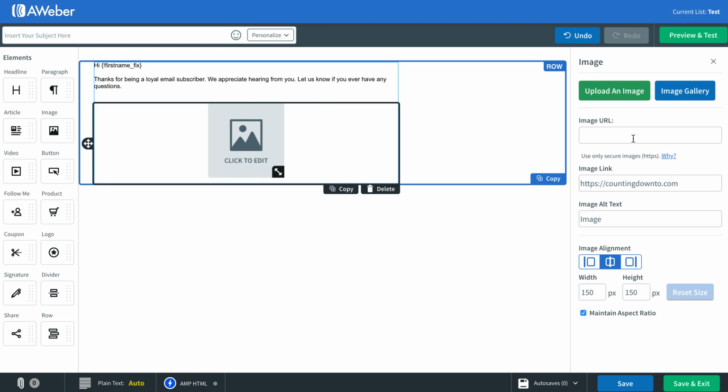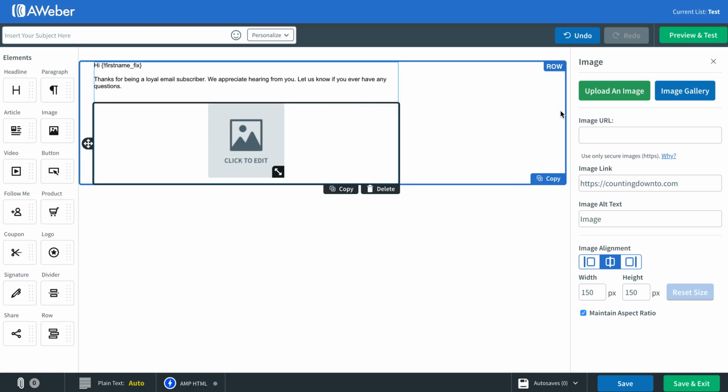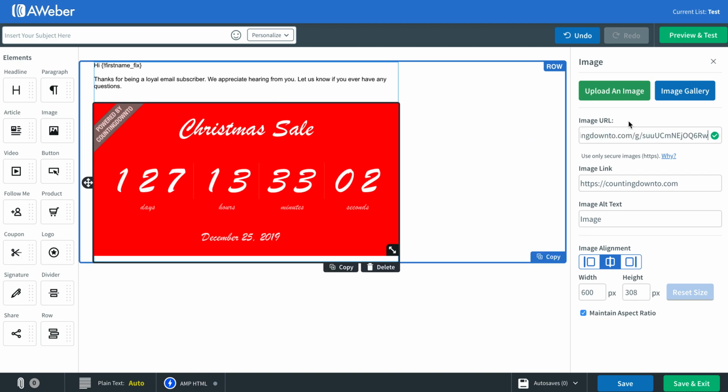You'll see there's nowhere that you can paste in a whole block of HTML, but what you can paste in is an image URL. If we flip back to here, we'll see in this code there's actually two different URLs. That one's a link to the countdown, and this one is the actual URL of the image that we're going to embed. You don't really need to know what that means, but you just need to know that the last URL is the one you want. You can just copy that and paste it into this box over here, and that's all you need to do.